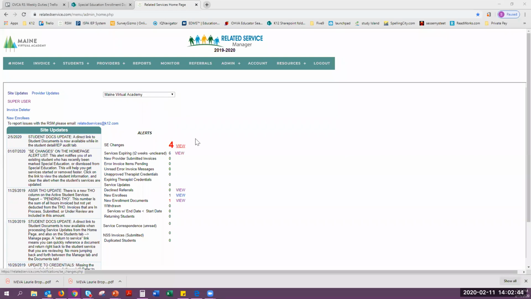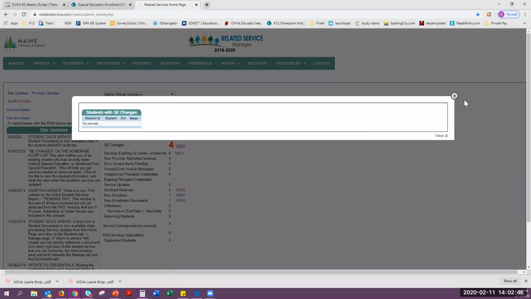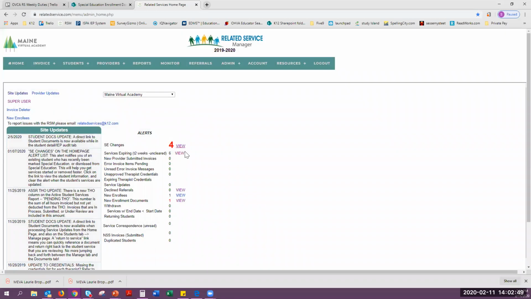So this SC changes here just shows you guys, oh, I just cleared mine a minute ago, how many kids have moved back and forth from SC yes to SC no, just so you can track that. What we want you to do is double check if they've been moved from SC yes to SC no, so back to general education, that you're confirming that the service ended, because the withdrawals automatically end the service for you, but for this it does not. So I just wanted you to be aware of that.